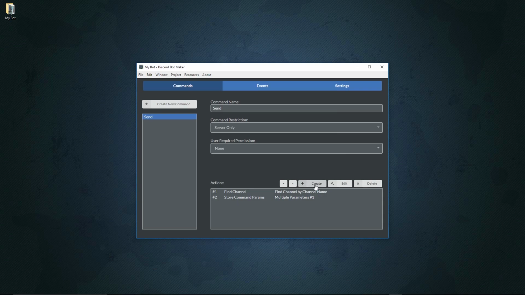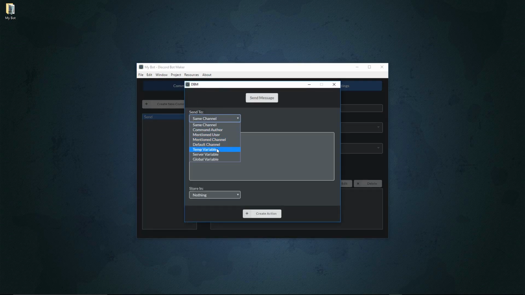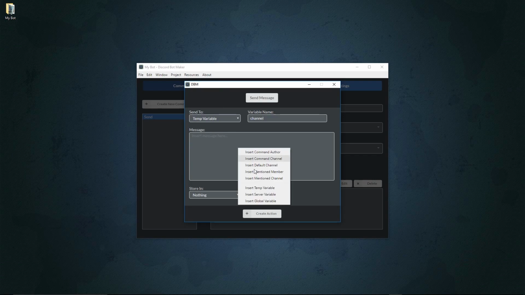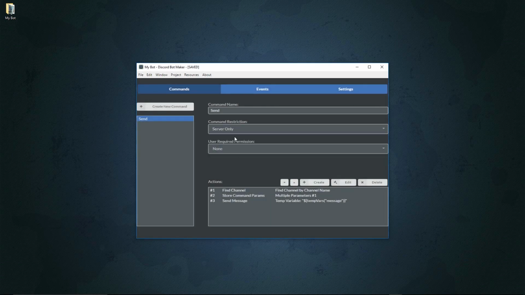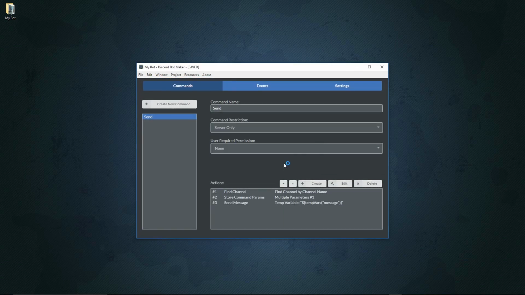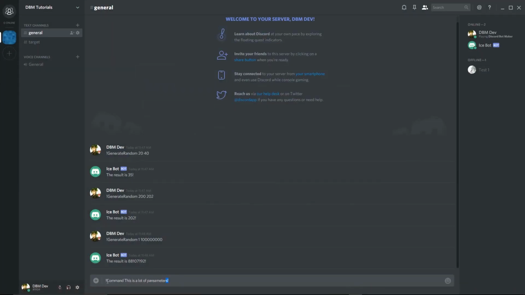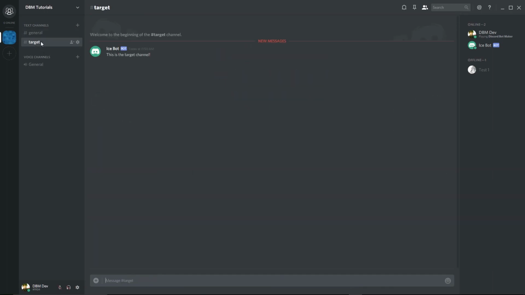Then, of course, we'll send this message to our temp variable channel. So we'll go to temp variable channel like this, and we'll send the message just like this. So the message was message, and we'll create the action, save the project, run the project, and now when we go and use a send action like this, we'll be like send. This is the target channel, like so. Now, as you can see, in the target channel, the bot sent that message just like that.